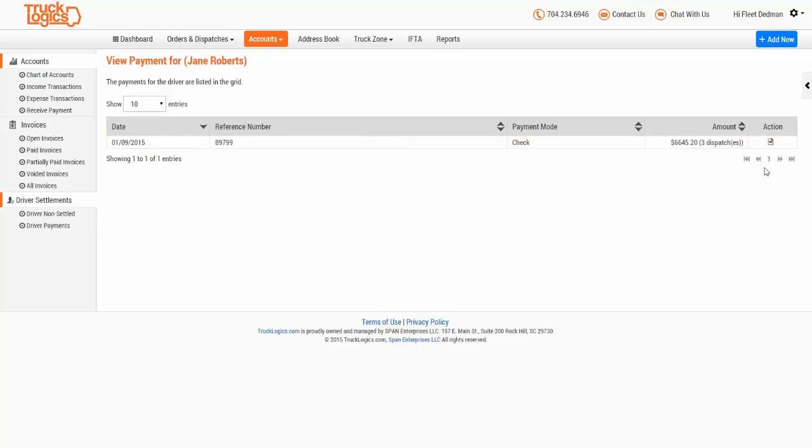Now, a lot of you inquire whether you can actually print this off. We are working on adding this option. It should be coming up very soon. So stay tuned on our social media and also email newsletters that we send out for the latest updates on TruckLogics features. So this is how you settle with your drivers and keep track of all your information.